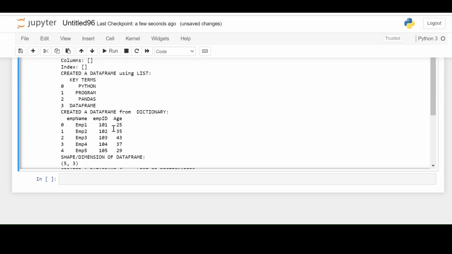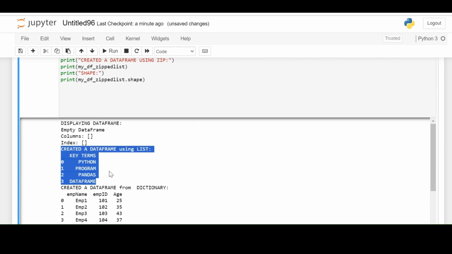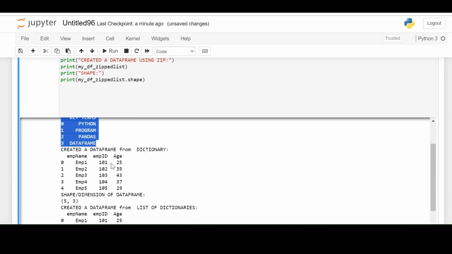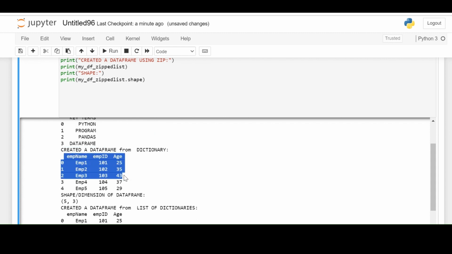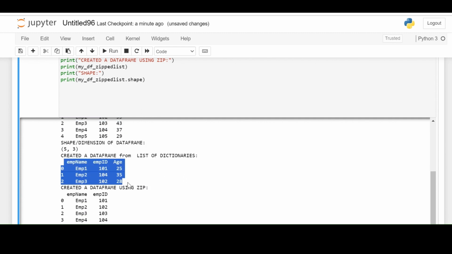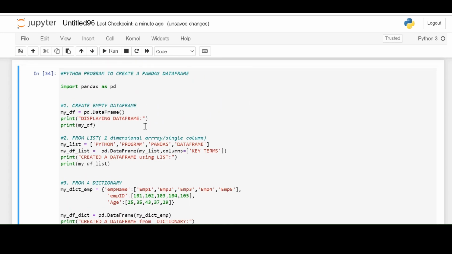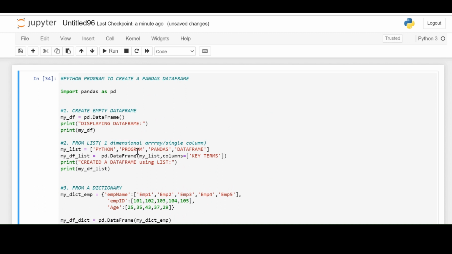So these are the 5 ways you created a data frame. This is an empty data frame, and I created a data frame using a list, which is similar to a one dimensional array, and created a data frame from a single dictionary with all these key value pairs, and again created a data frame from a list of dictionaries. This is how it appeared using a zip function. So these are all the 5 ways we can create a pandas data frame. There is also a way to create a data frame from a dictionary of pandas series. We can see it in the next video.